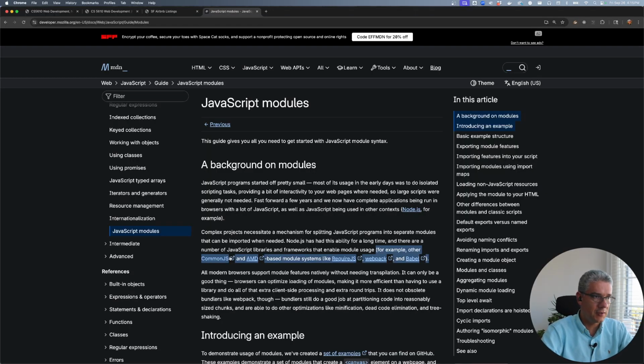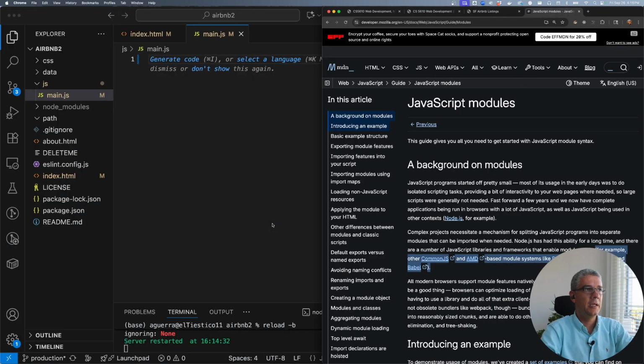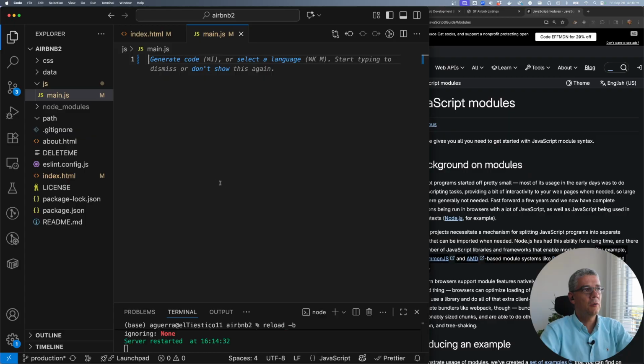So do not use CJS or AMD or UMD or even the one that is default in Node.js. Instead, we are going to be using ESM or ES modules, okay? So how does that work?